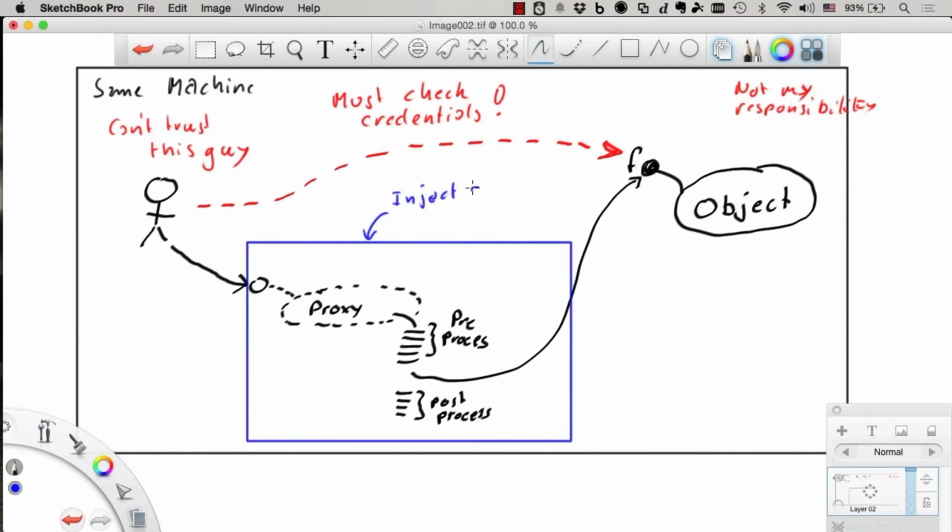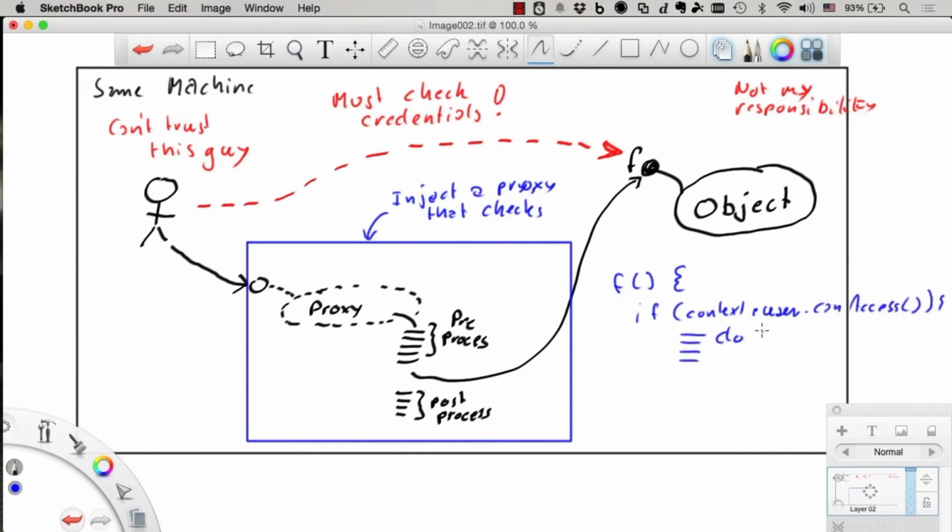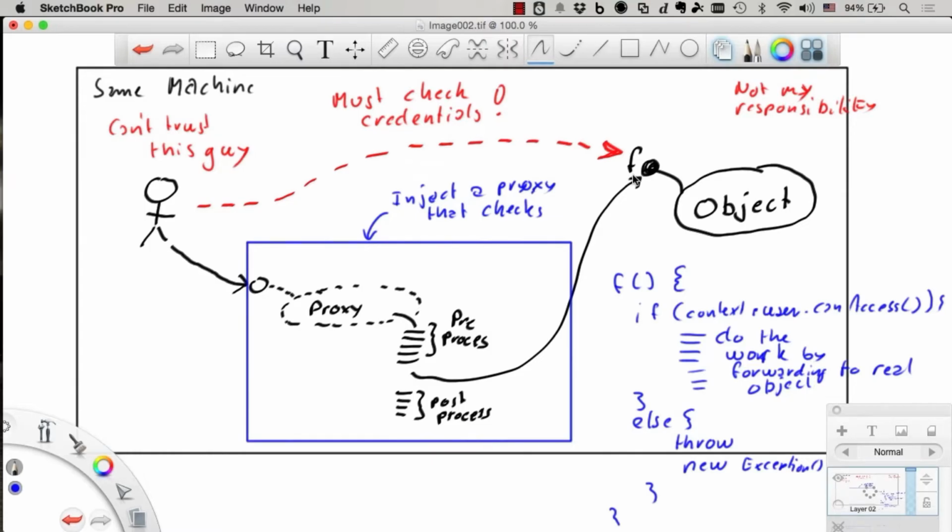The proxy would implement an algorithm where they first check to see if the client has permission to invoke the business logic. This could, of course, be using some fancy security library. And only if the client has such permission would we forward the request to the real object. If the client does not have permission, we could, for instance, throw an exception or take another evasive action.